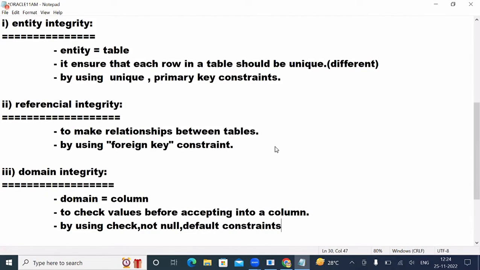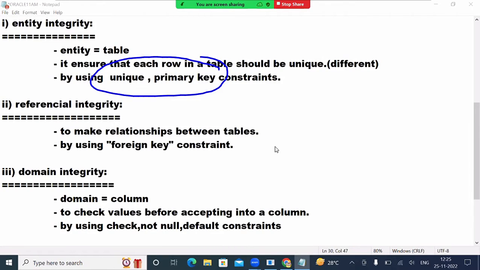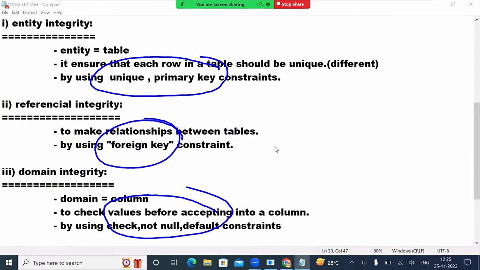Okay, now. So these are called the three types of integrity: entity, referential, and domain. And each integrity mechanism will be implemented by using some constraint keys. So let me find out here. Here two keys are there, unique and primary key. Here one is there, foreign key, and here check, not null, default.